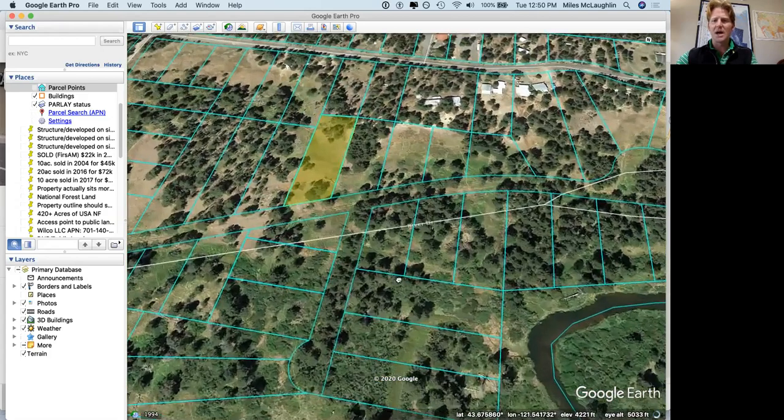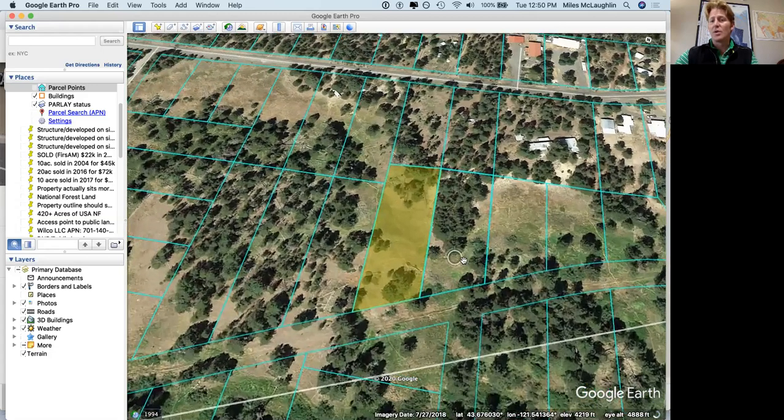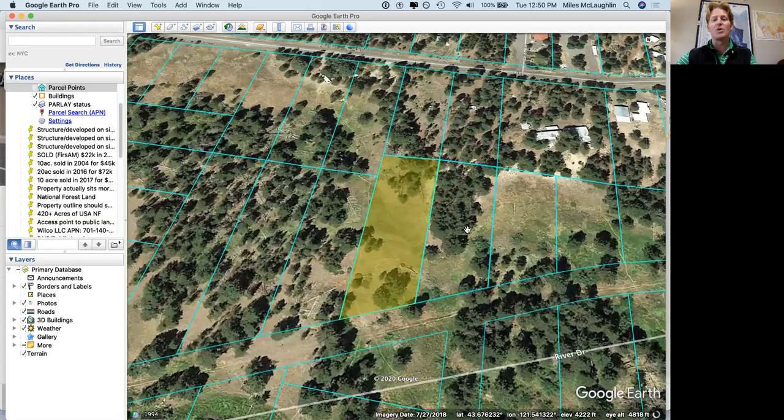So these are things that I look for. If you want to build, you want to develop, there's going to be no utilities on this property.